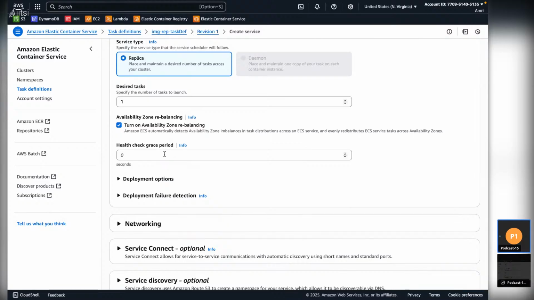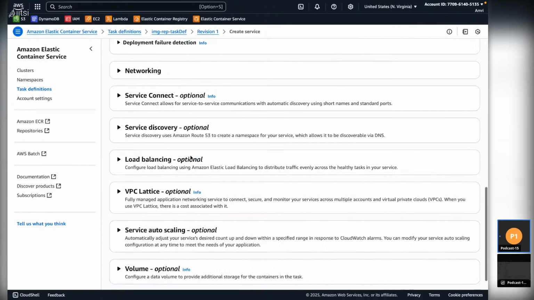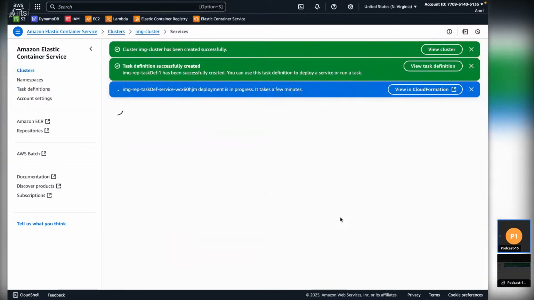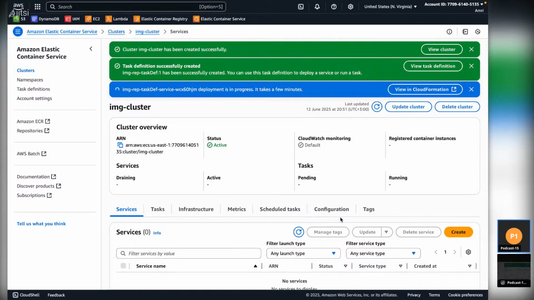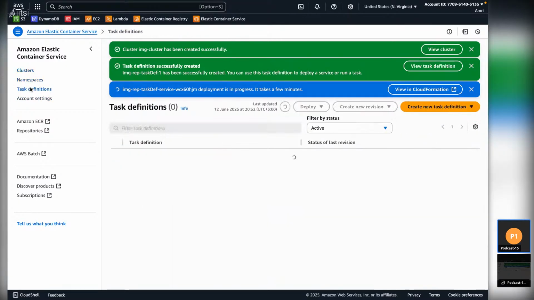It's the same thing as a load balancer, to check and listen to the healthiness, whether these containers are healthy or not. Don't modify anything here just to start. This is it, and just create. Okay, so it's straightforward. I create a cluster, I create a task definition, and then I create a service here.